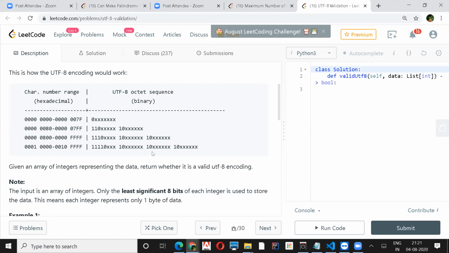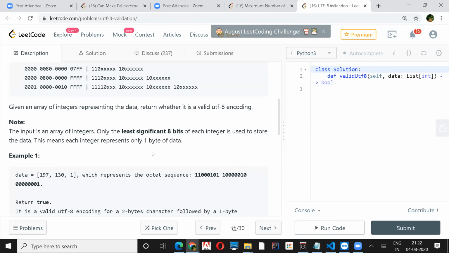So earlier I thought this XXX immediately after 110 is supposed to start with 10 and then something, but we don't have to verify the first byte at all, other than those 110. So the first byte actually gives you the length in bytes, and we just ignore the rest of that byte. In the input, do we have numbers in decimals, or do we have the bit representation given to us? No, it's a decimal number only, like 197.